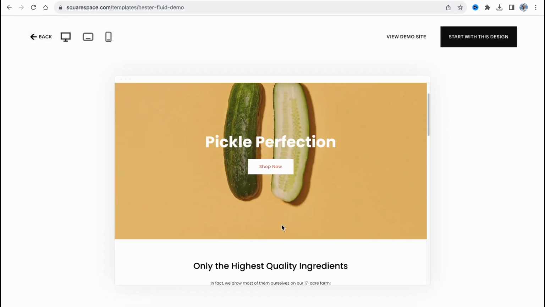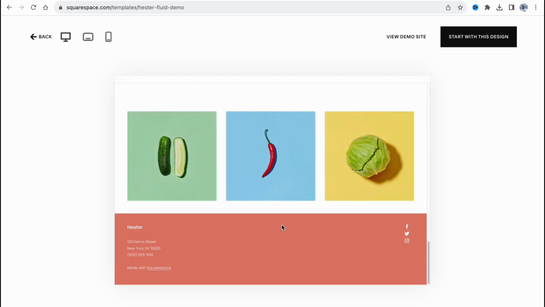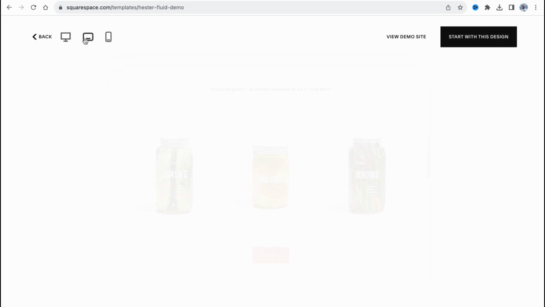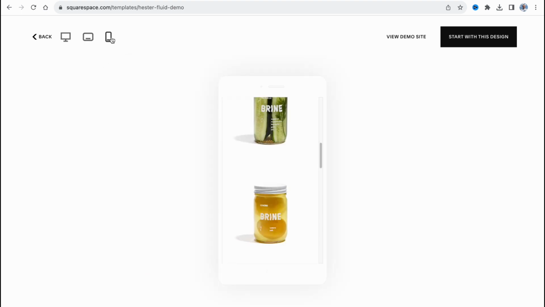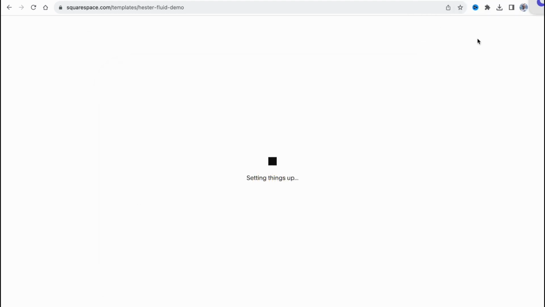We have the main page, also products here, and after that a couple of information sections. So let's click on start with this design in the right top corner. As you can see, all the templates are totally responsive, and we can easily use them on different devices, for example from phone, from laptop, or from desktop. Let's click on start with this design, and in a few seconds our website will be automatically created by Squarespace.